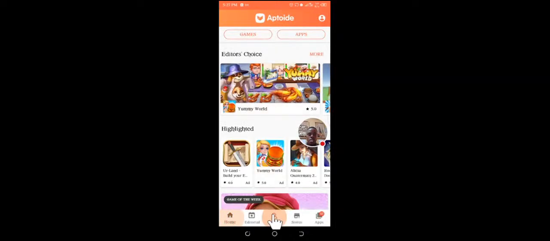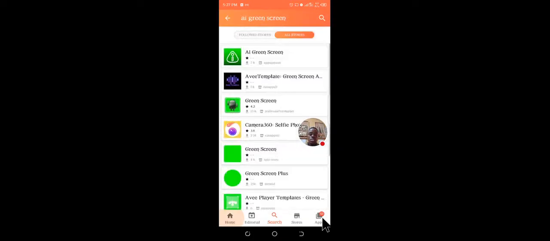From here, select the search button, then type in AI green screen, then enter. Once you do that, you should have a series of options. This is the one you are going to use, the one with the same icon. As you can see, I've already downloaded it on my phone.